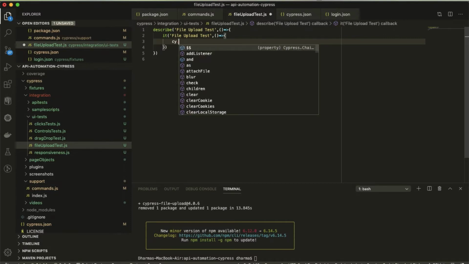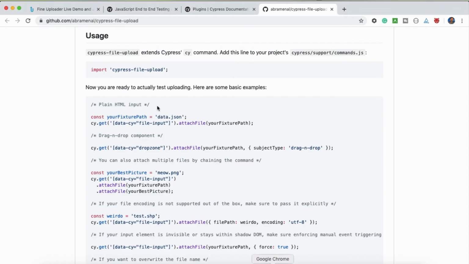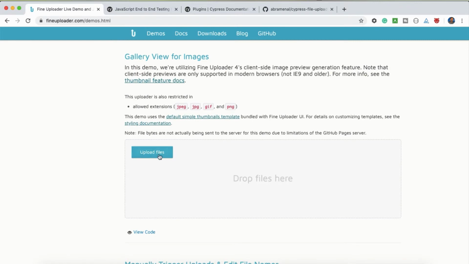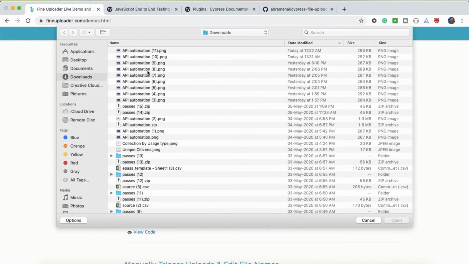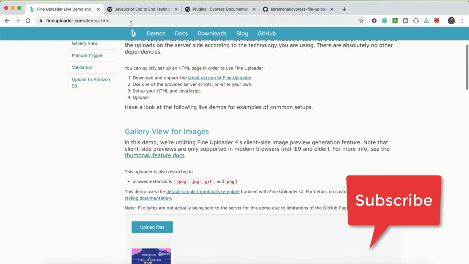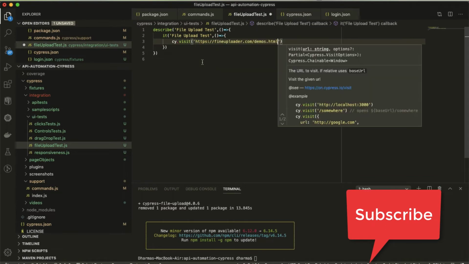So I'm going to use cy.visit. There is a sample website for file upload. Here it is, this one. So click on upload file and upload some image. It will just add the image here. So this one I'm going to take and add here.